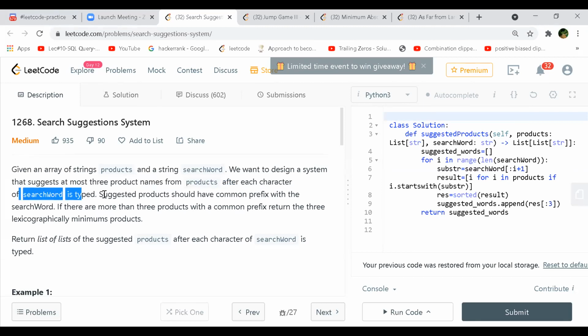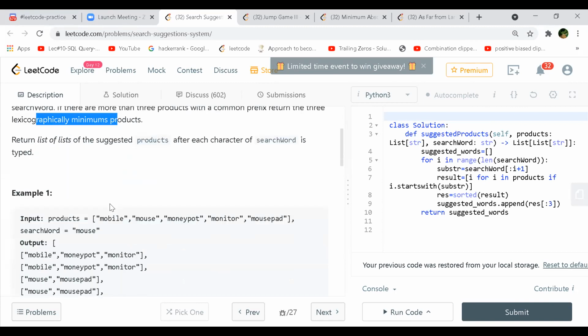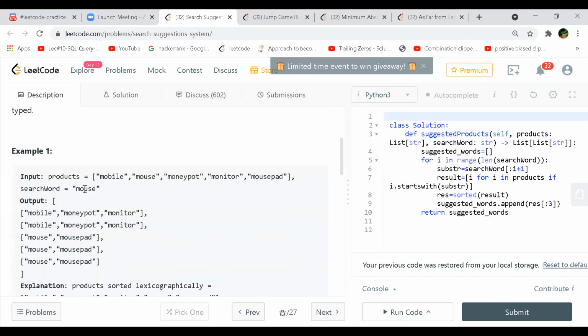Our suggested products should have a common prefix with the search word. If there are more than 3 products with a common prefix, return the 3 lexicographically minimum products. You have to return the list of suggested products after each character of the search word. Like with mouse, the first 2 characters are matching with mobile, money pot, and then monitor.